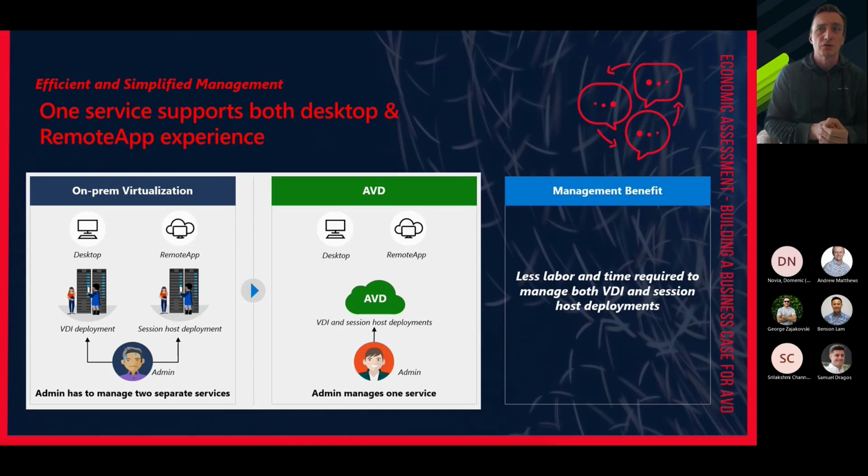Another area that has caused angst in the past in on-prem systems has been the need to have different infrastructure to allow us to have a full desktop versus a remote app, and we'd often have different farms and different sets of kit to achieve that goal. Whereas with AVD, we can publish applications from the same host pool as we're publishing desktops, and we can mix and match them and be much more efficient in the way that we consume those back-end resources.